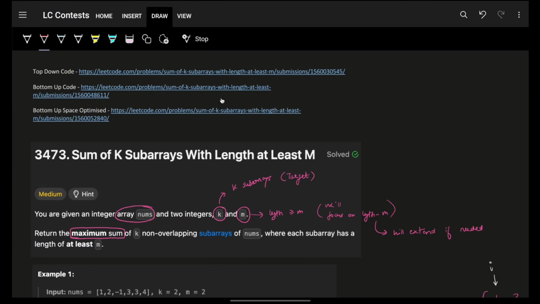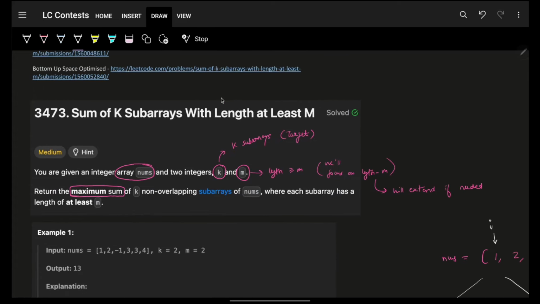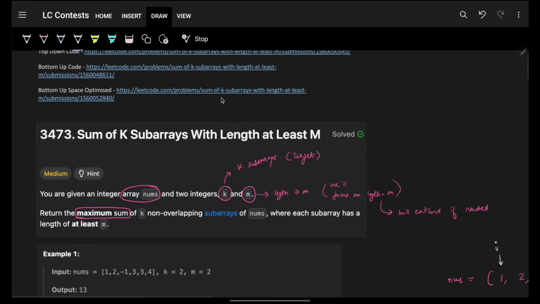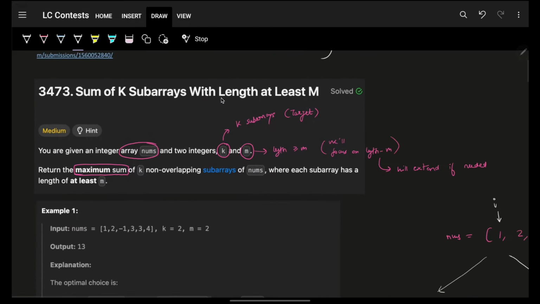In this video, we're going to see a problem: sum of k subarrays with length at least m. The video can be a bit long, so please hold on with me. We'll discuss everything again. Spoiler alert.